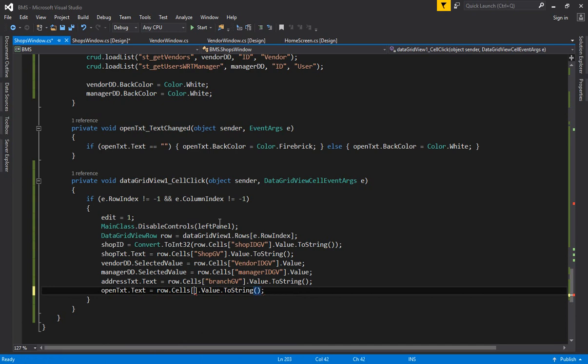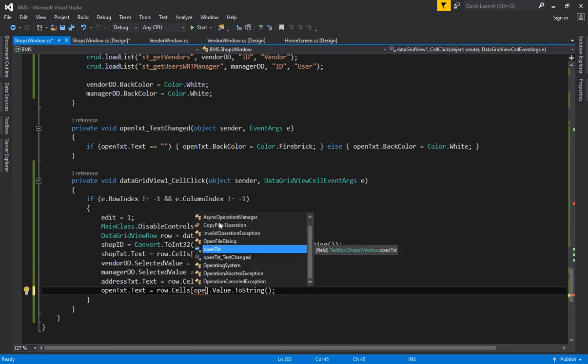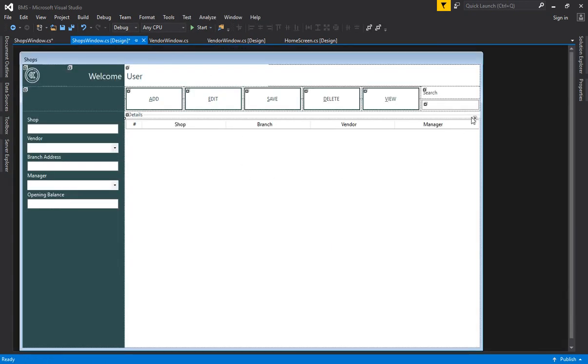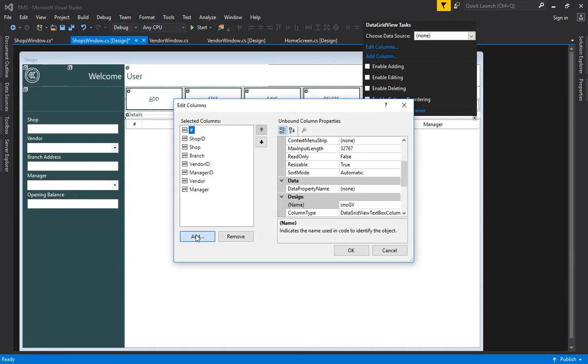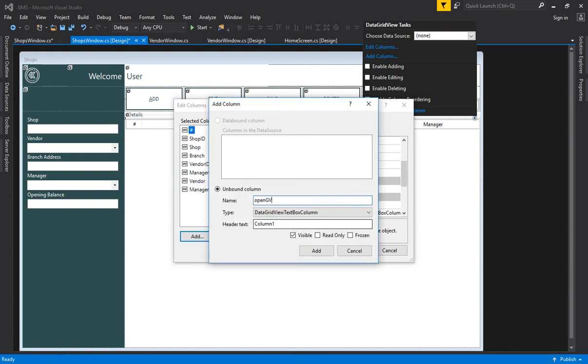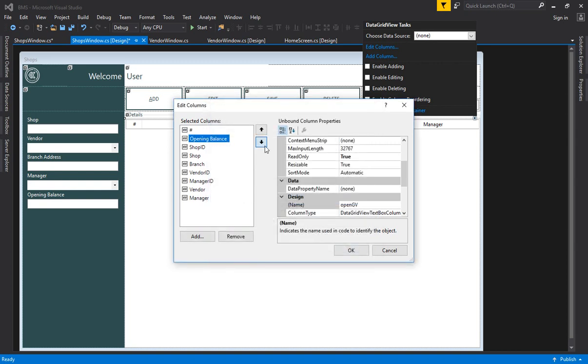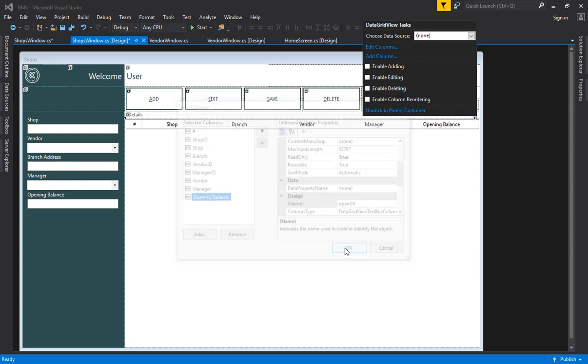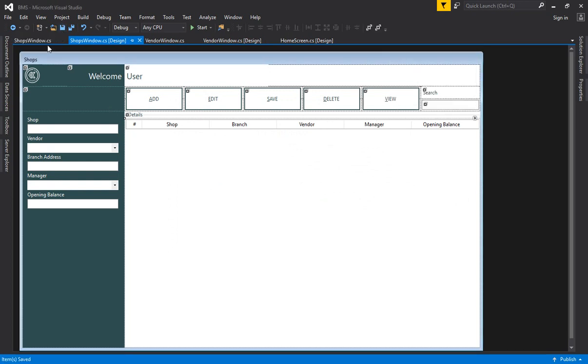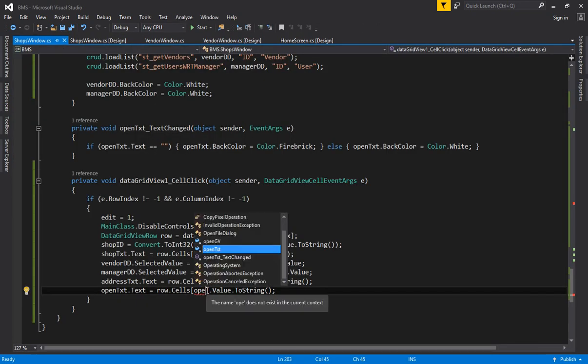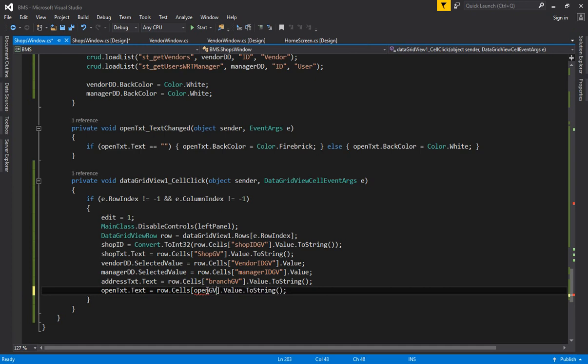Okay, and then you have to specify the open GV, open text. I don't have the column there also, so I have to specify here edit and a column that is open GV, opening balance is the heading, opening balance. It is also read only, close and put it at the last and then okay. So now come here and write here open GV and then save. Okay, so all things are now set.